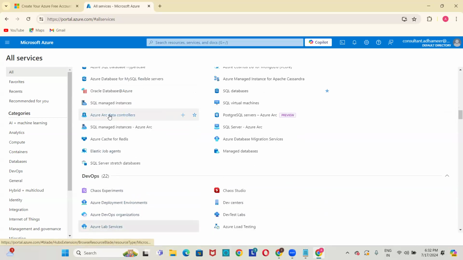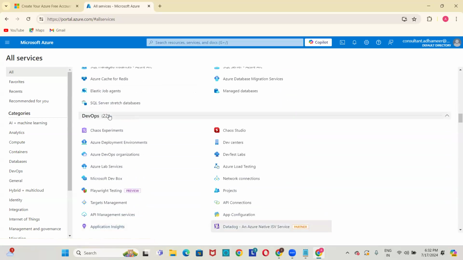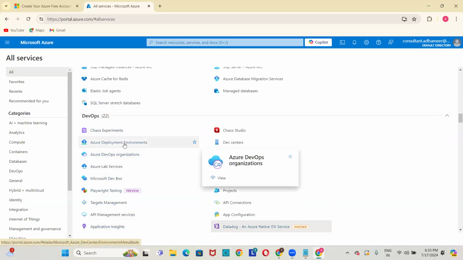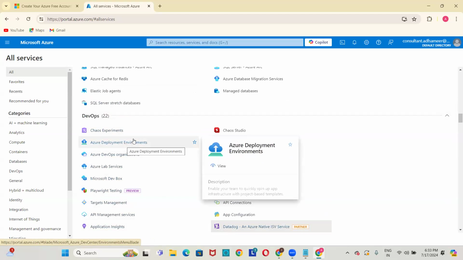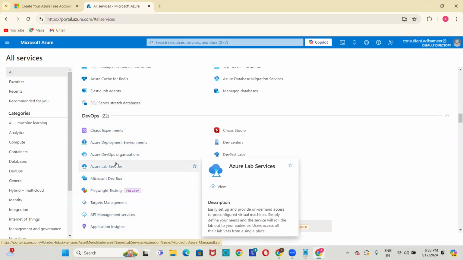So now these are some DevOps applications which you can use. Guys, you can even start Azure DevOps here. You can see Azure DevOps organization, Azure deployment environment. We can start DevOps as well. If you take one subscription, Azure DevOps will be only one of the services, guys. So you need not buy anything separately for DevOps here.